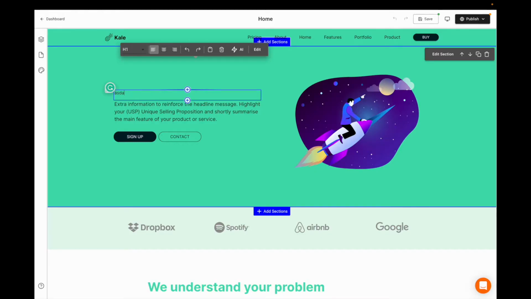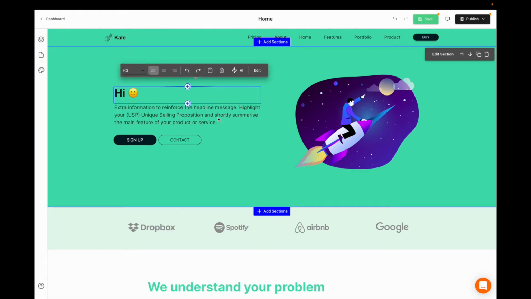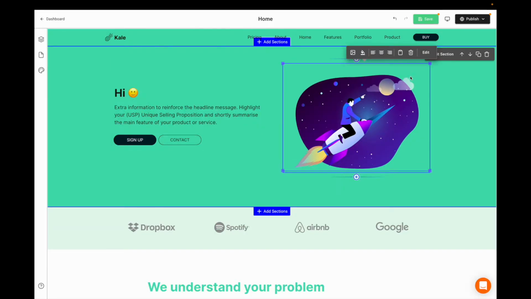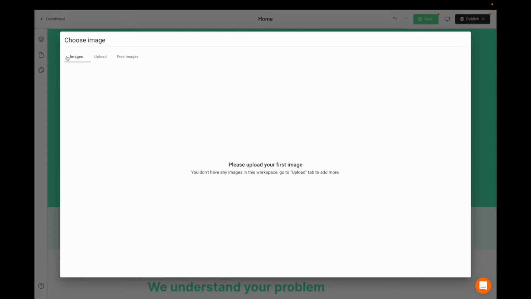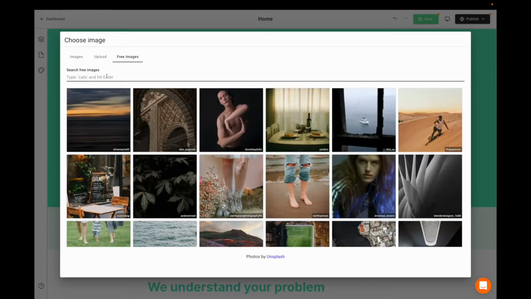Really, you can just type anything here, or you can type slash and then pick a different font size. And you can also use emoji. So this is how easy it is to edit all the text fields. As well, if you want to change the image itself, just go here. You can upload your images. When you have your images uploaded, you will have all the images here, so you can manage your assets in a very simple way. But you can also pick any free images just by searching.